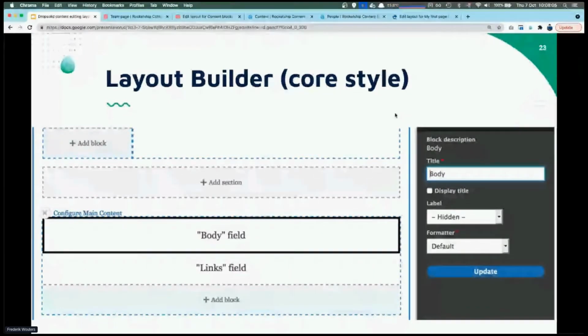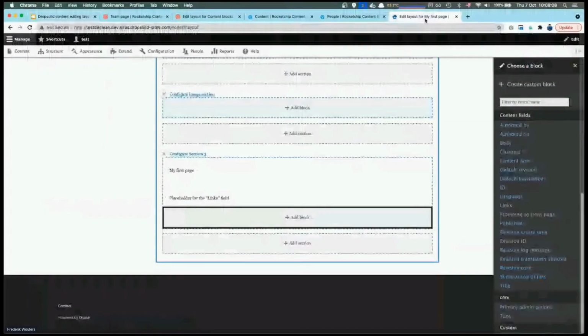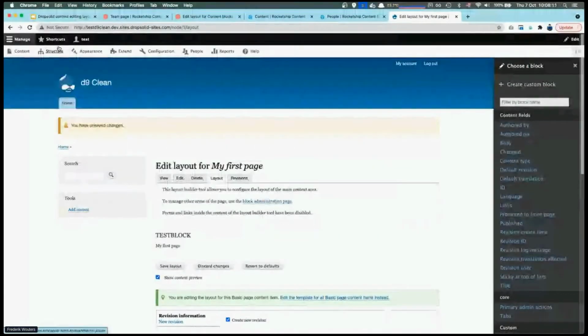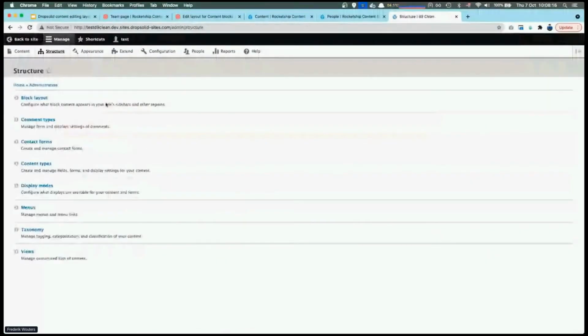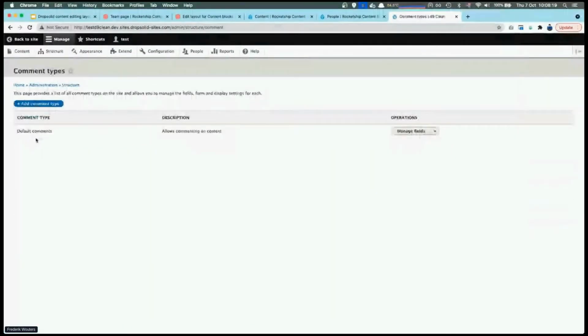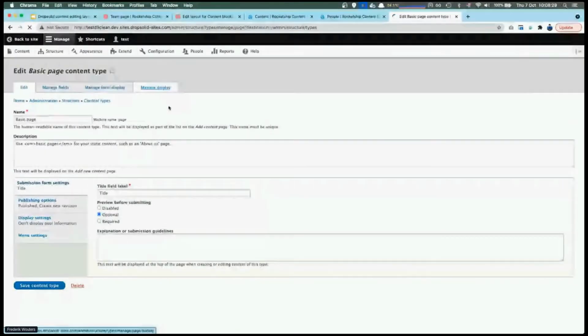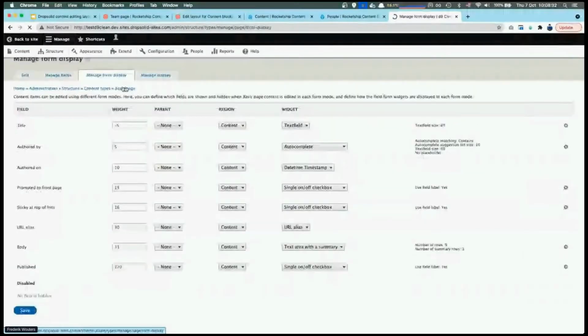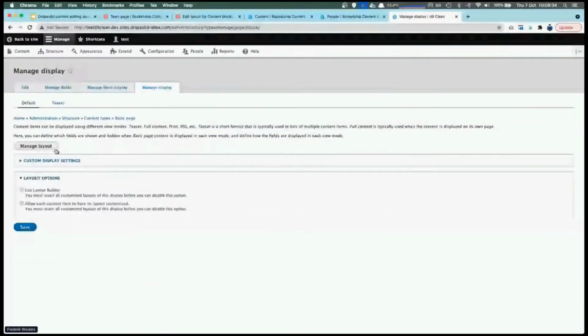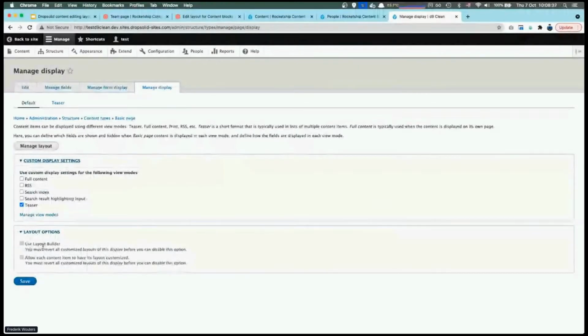We've installed a Drupal website with layout builder out of core, just for illustration. So if you go to the structure, content type. Oh, not comment type. Content type, and then basic page edit, or was it manage display? I think, yeah, manage display. Here you can see that you can use layout builder, and then you can allow the pieces of content to have a custom layout.